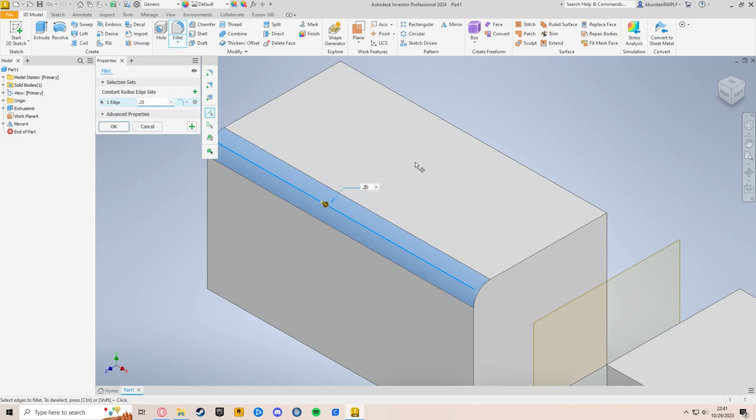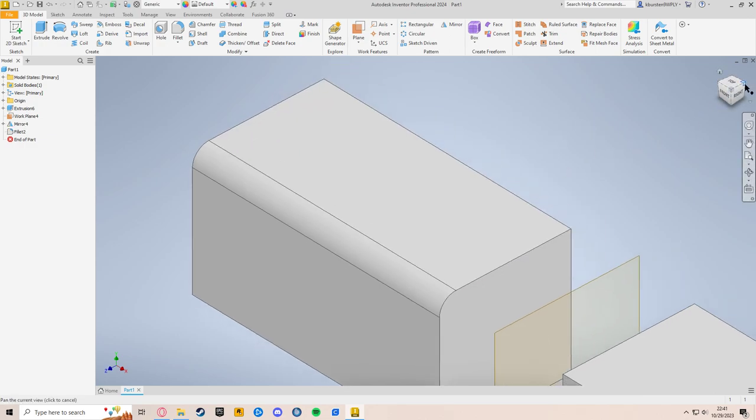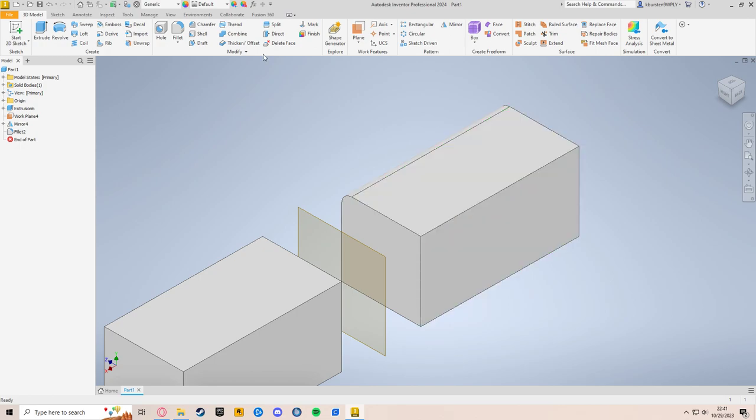I want to leave it at 0.25. We're just going to make a tiny fillet. It really is that easy. I'm going to flip around to the other corner here, showing you the other tool very quickly.